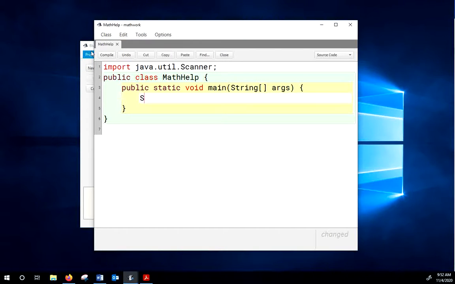Let's create a scanner. So we have to give it a type. An object type is Scanner, and I'll call it kb equals new Scanner. And we'll be scanning the regular System.in. Later on, we'll scan some other things.